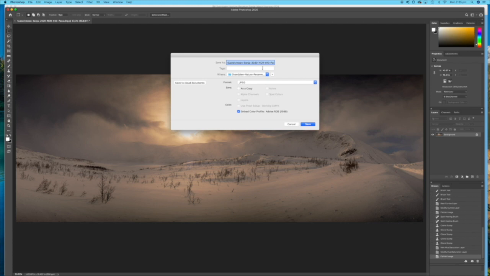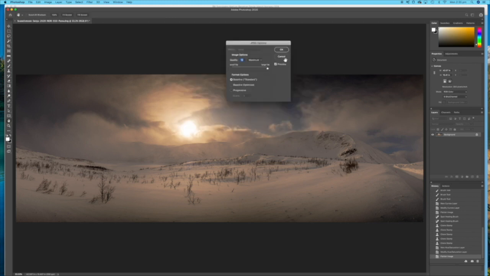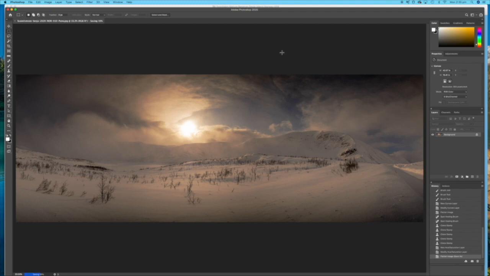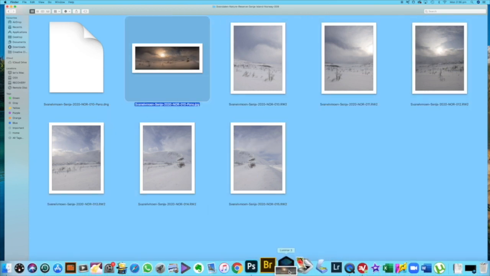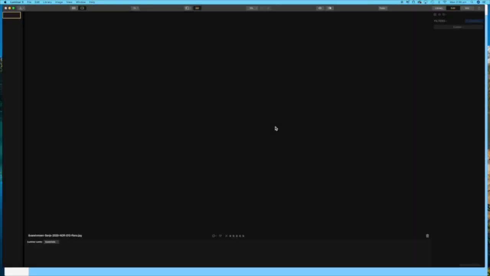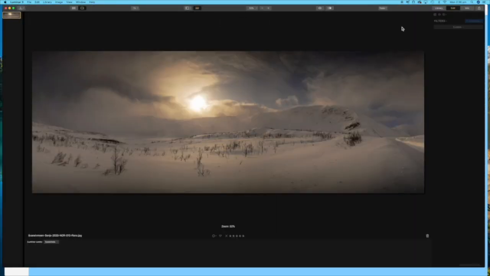Now I'm going to save this image because I'm going to show you something again that I've shown before to do with the sun. So we just save that in our folder and then hide Photoshop, and you can see it's popped into the folder of where our images are and our DNG, and we take that into Luminar.